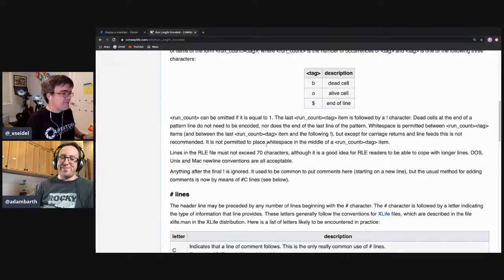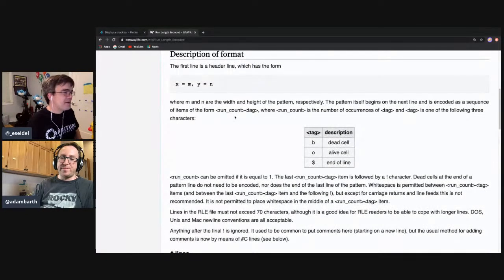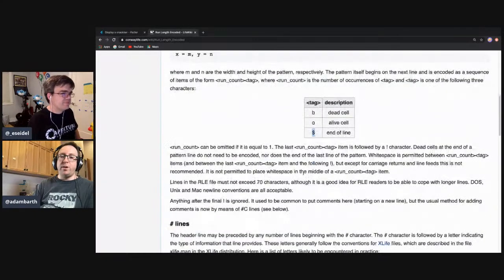Okay. Run count, omission omitted. Yeah. So it's run count and then tag. Run count is the number of occurrences of tag. Tag is one of three characters: dead, alive, end of line. And what threw me about this is you can have an end of line before you've given all the values for that line, and then it just means all the rest of them are dead. Whoa. Yeah, so it has a bunch of examples down lower.